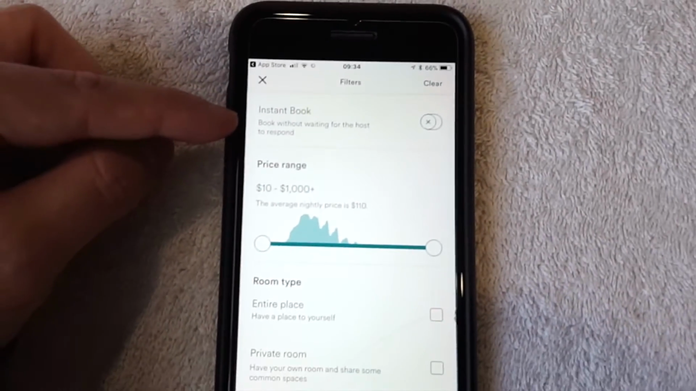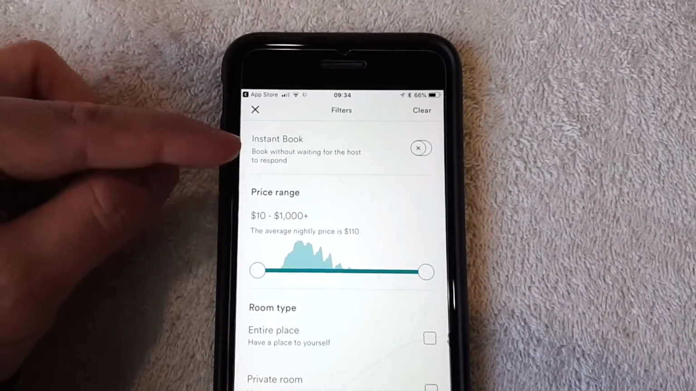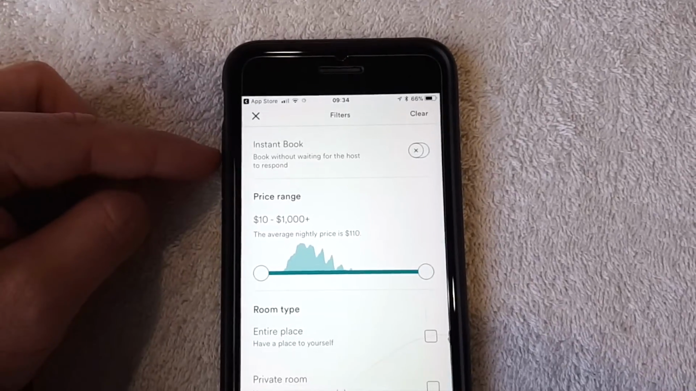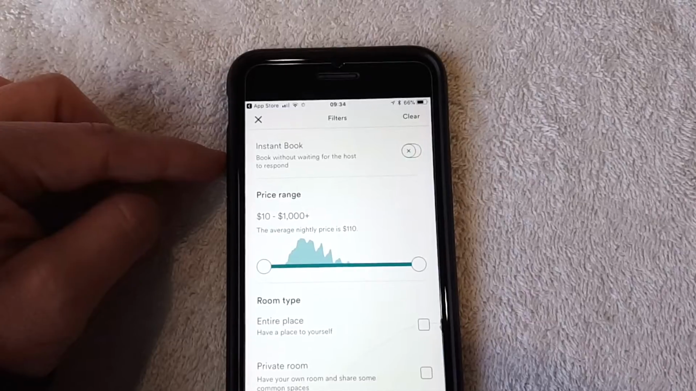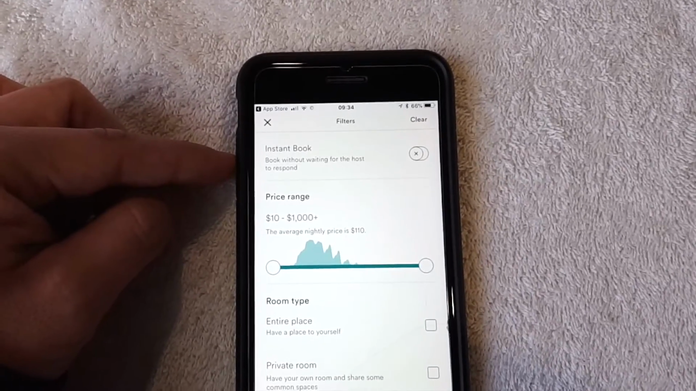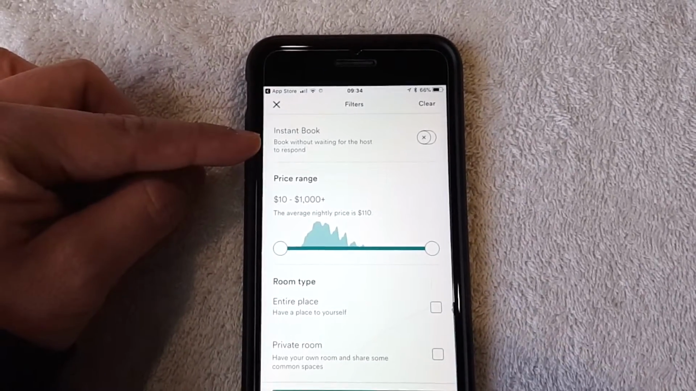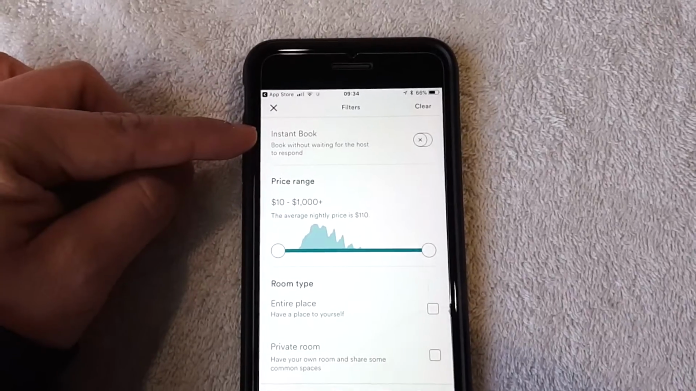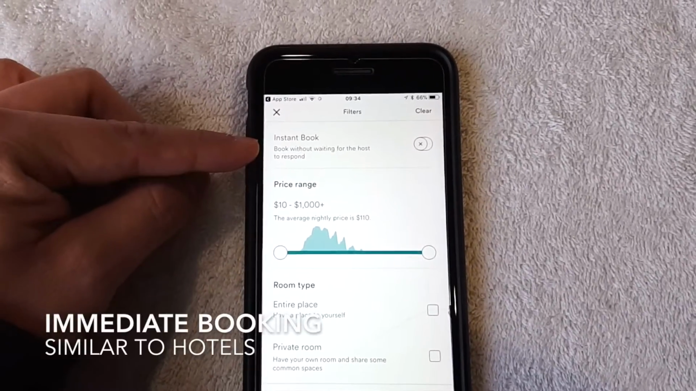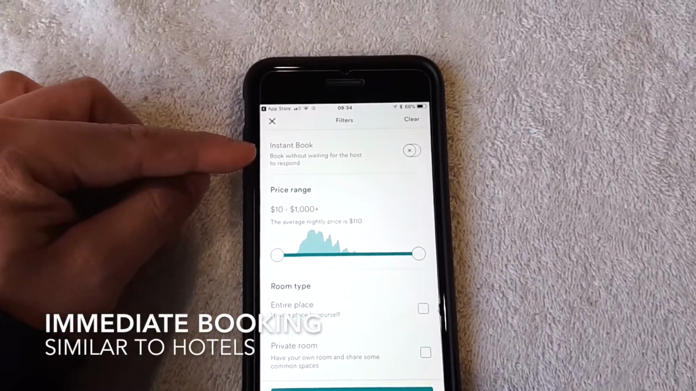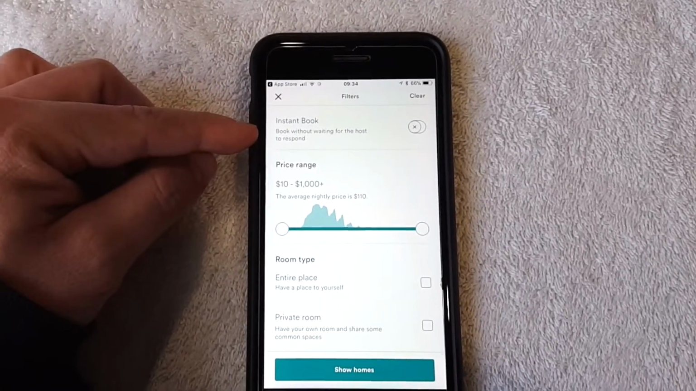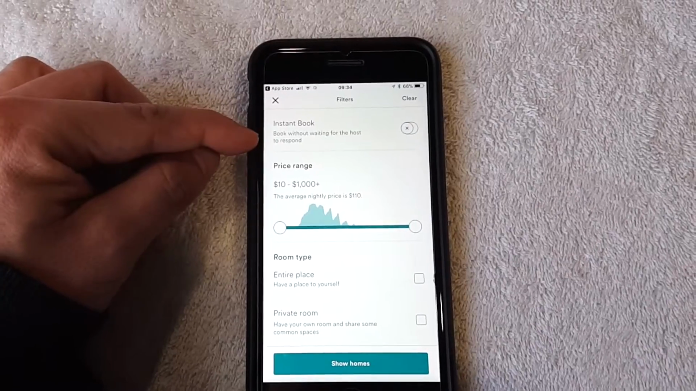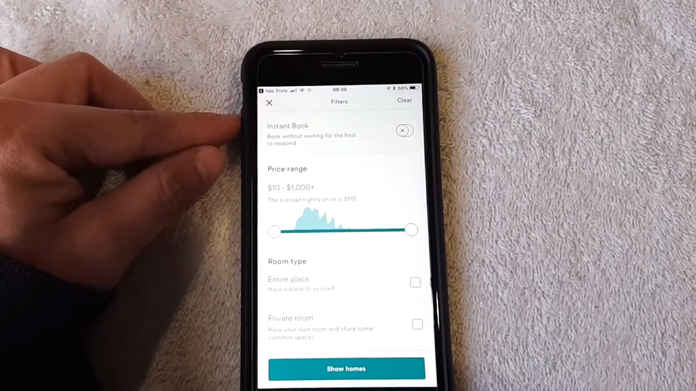This is kind of a neat feature that they just rolled out within the past couple of years. This is called Instant Book. So if you're like me and you need to travel last minute, you actually don't need to contact the host to get approval to rent their place. If the host puts their home under Instant Book, then you would just book it just like a hotel. So right when you put your credit card information in and you choose it and you pay for it, the room is available for you once you get to that city. Not every listing has Instant Book, so just be sure to check this if that's what you're looking for on last minute.